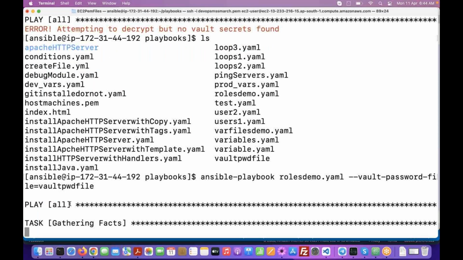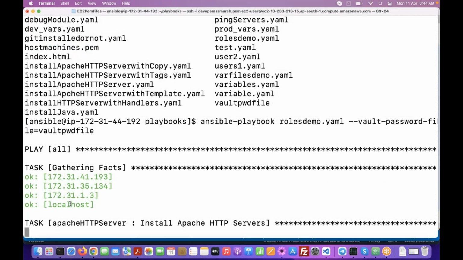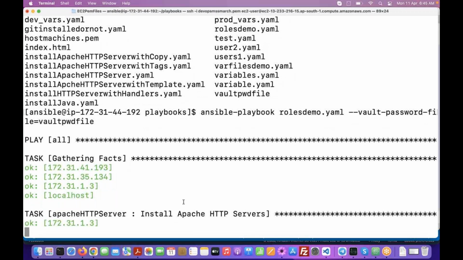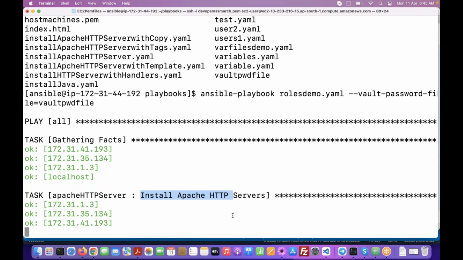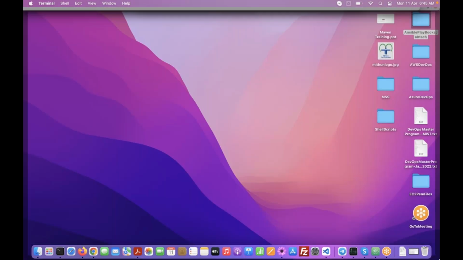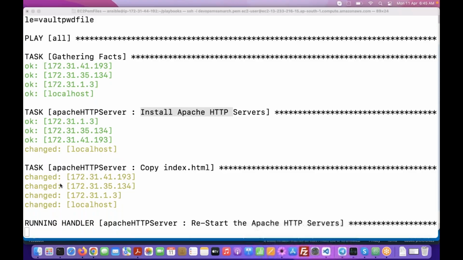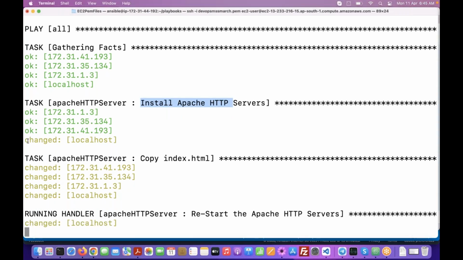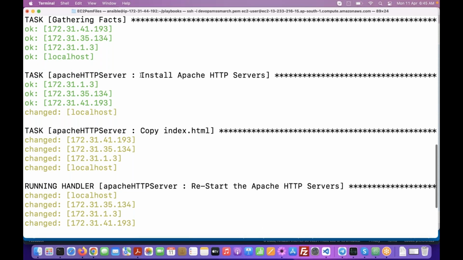See, now this playbook is executing. If you see here, this is the role name. Apache web server is the role name. In that role, install Apache web server, the task is executing. So it is installing Apache web server on our local host. Why? Because, observe here, it is installed on this particular host. In other machines it is not, because it's already there.